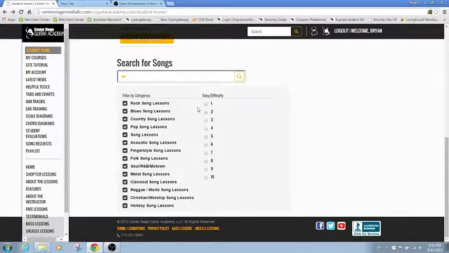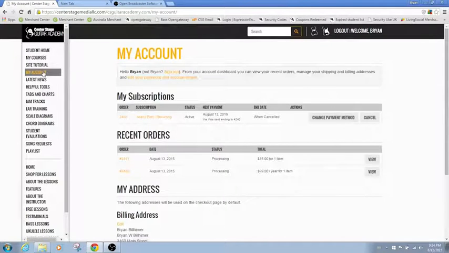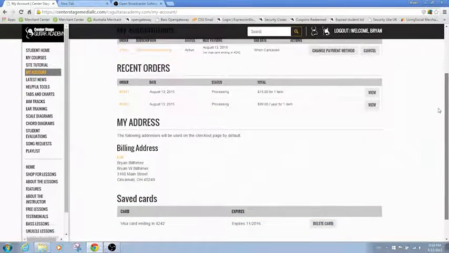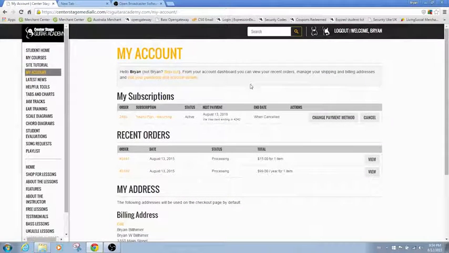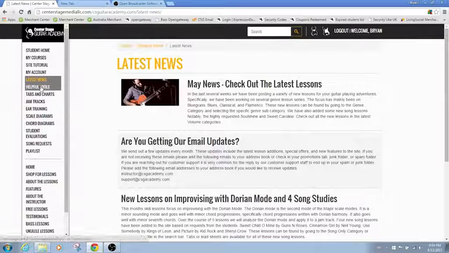Okay, so from there, if you are a subscription member, you can go to your account and look at your account information, what you've ordered, your subscriptions, your billing, your saved credit cards, and whatnot. You can change stuff here. We have a news section, and usually there you'll find news on new lessons that have been posted.